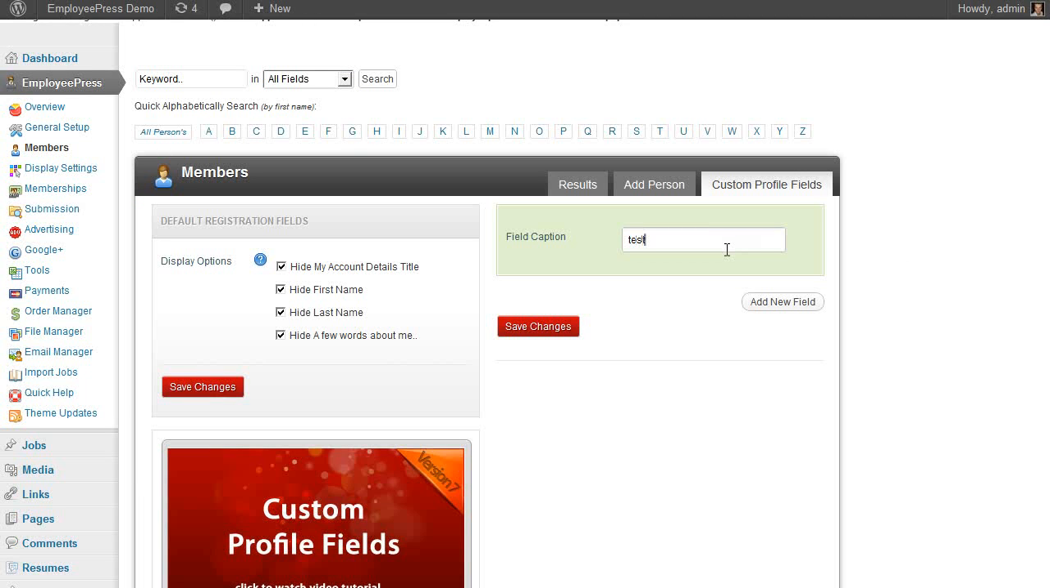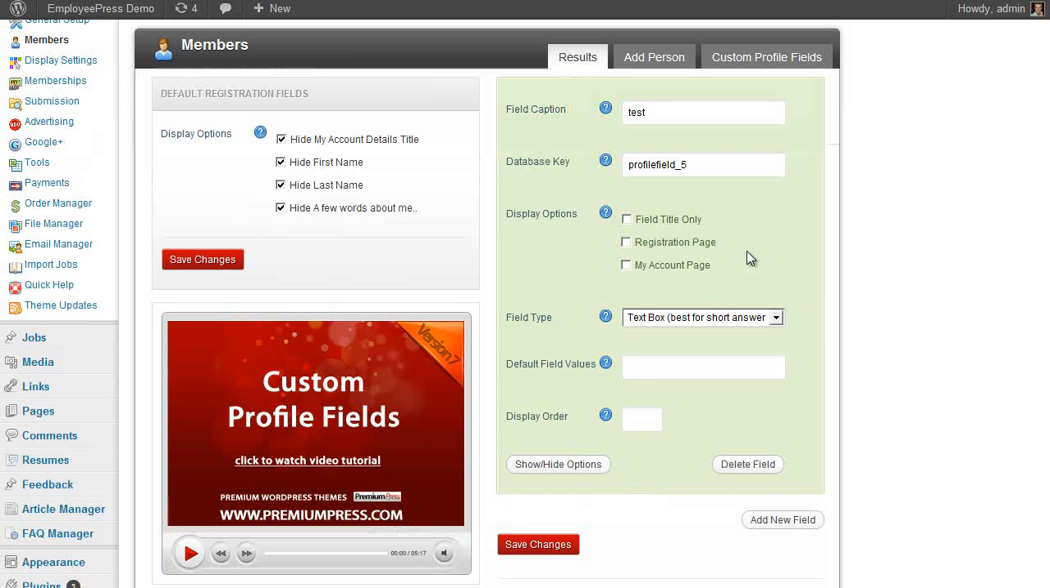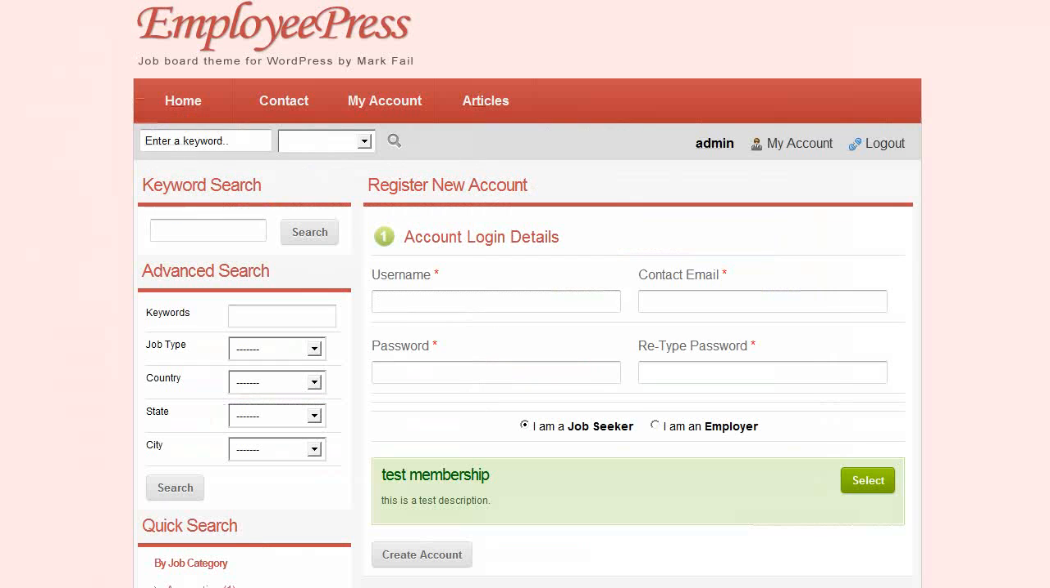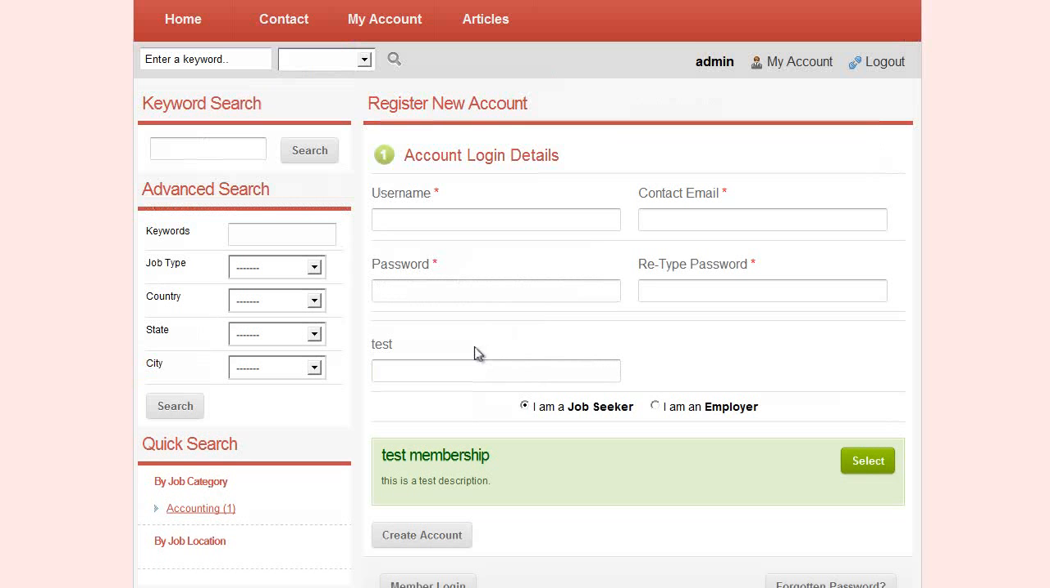Let's give it a field caption, test. I can then show the field options, so I can turn this field on for the registration page and my account page. There we go, just keep it like that for now, just to give you an idea. Click on register. And as you can see now, I've got this new test field available for the user to input information on my registration page. So that's a very quick overview of how to set up and customize your registration page.